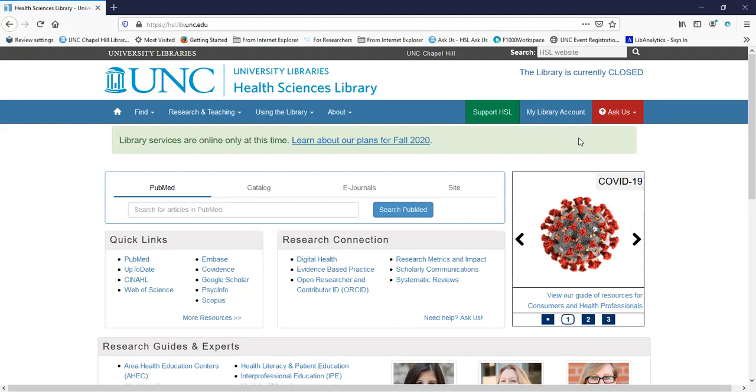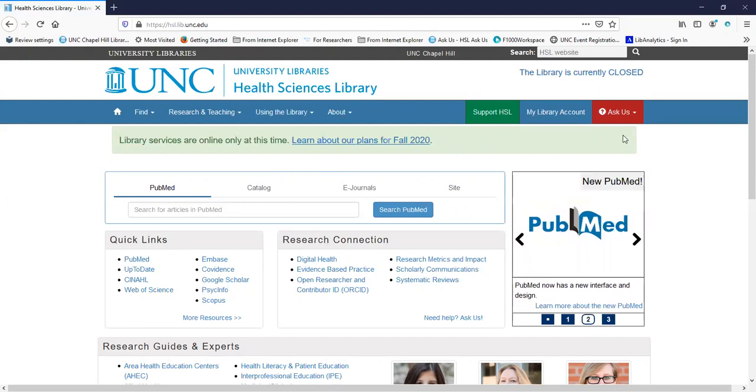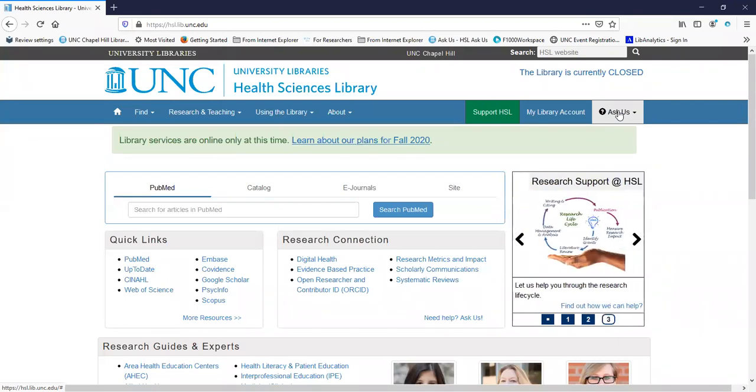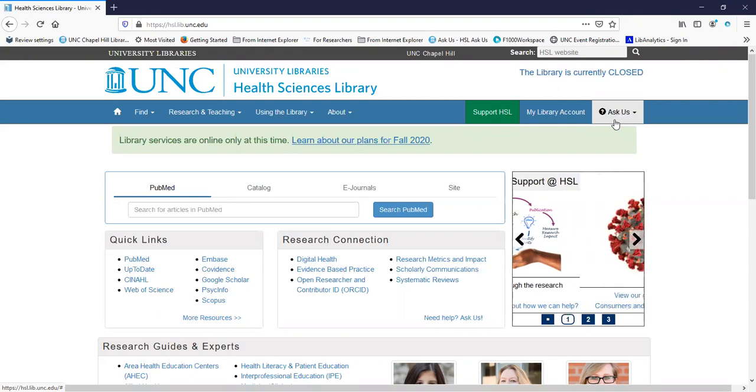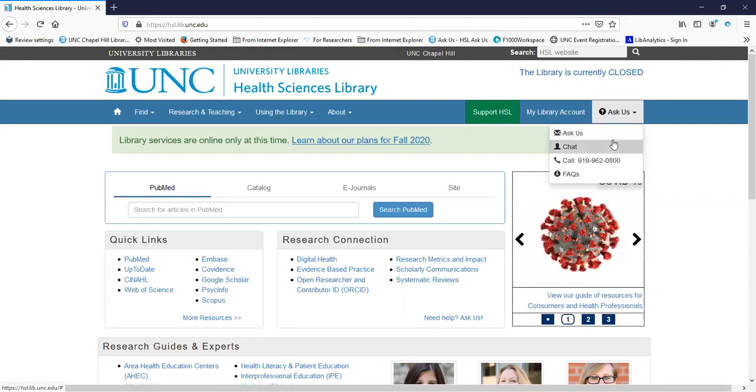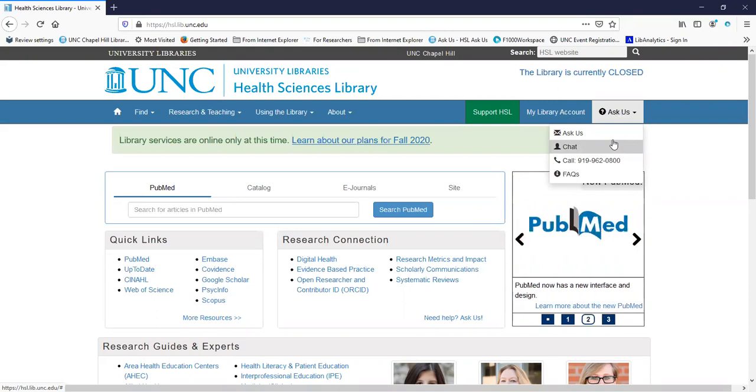The next key feature of the Health Sciences Library homepage is the Ask Us button. So if you have any questions about Cywheel, both as you're learning and when you're getting started, and even when you're doing more advanced features, feel free to send us a quick email or chat. We are available through chat Monday through Friday during normal business hours. You can also send us an email at any time. We respond to both of those very quickly.